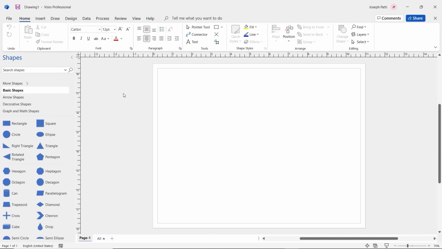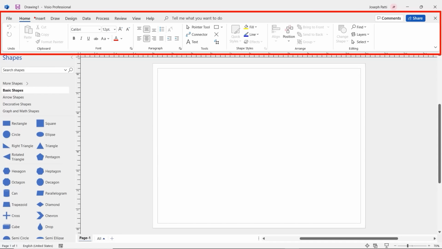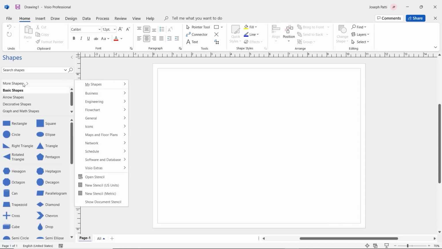Once I do this, it enters me into this interface. And just like anything Microsoft, the first thing I see up top is going to be my ribbon. And inside of that ribbon, you'll see that we have our tabs. And inside of those tabs, we have our command groups, and then of course, our commands. You'll also notice over here, we have different stencils. We have basic shape stencils, arrow shaped stencils, decorative shaped stencils, and you can even add or search for more stencils by clicking into more shapes and taking a look at different ones.